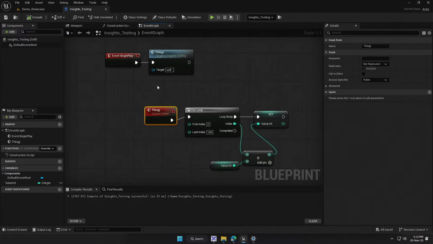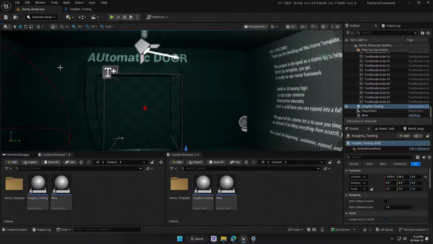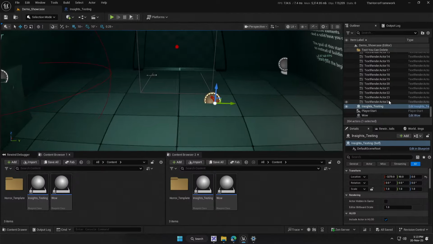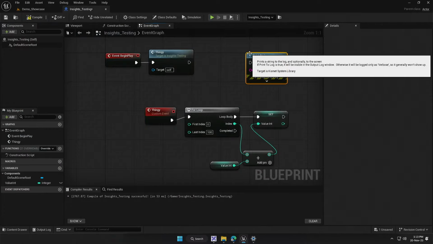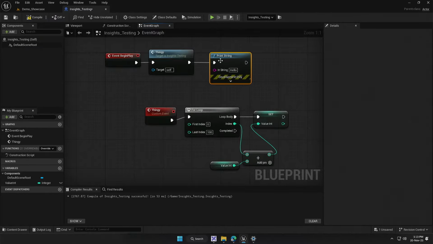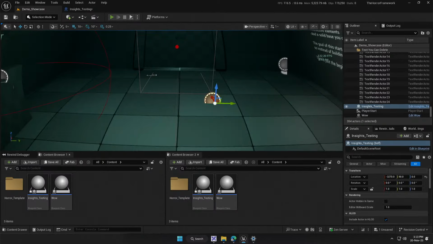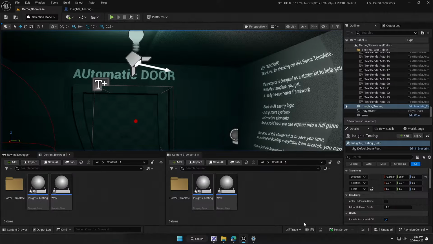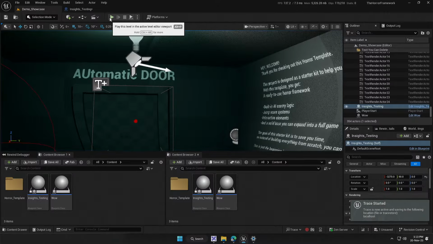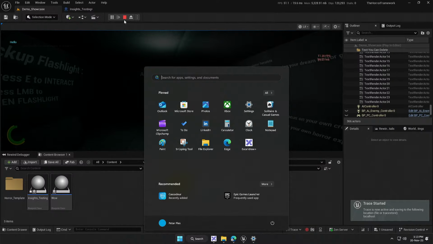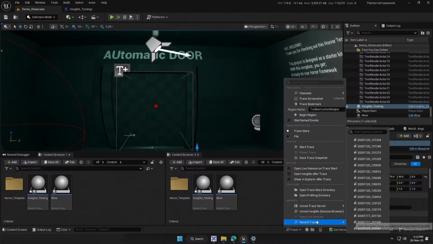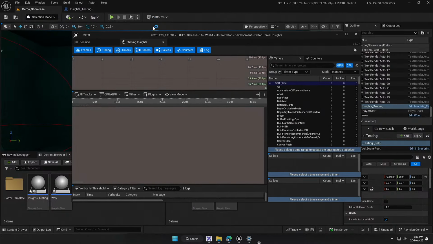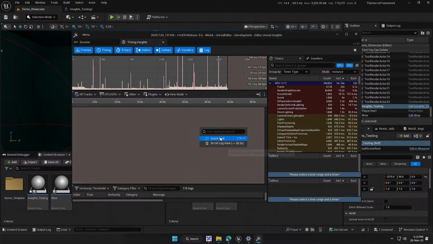Am I not calling it? Okay, so the game starts. We have insights here. Okay, everything is working. Maybe it's because of the launch parameters I added, but that would be really weird.